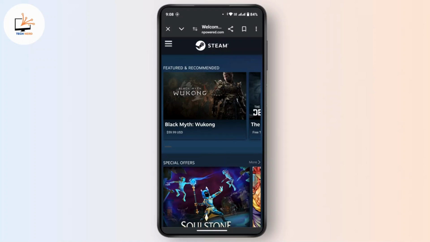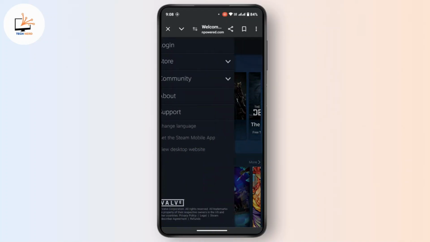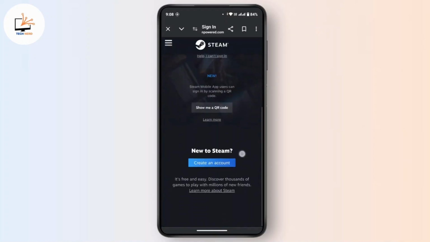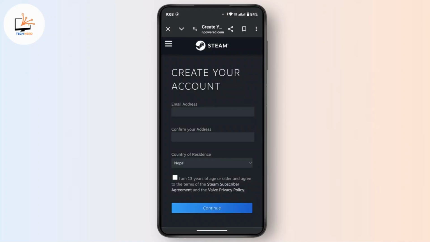Now once you land on this interface, navigate to the three-line icon from the top left corner. From here, tap on Login, and scroll down a bit, and there you'll find an option as Create an Account. Tap on Create an Account.